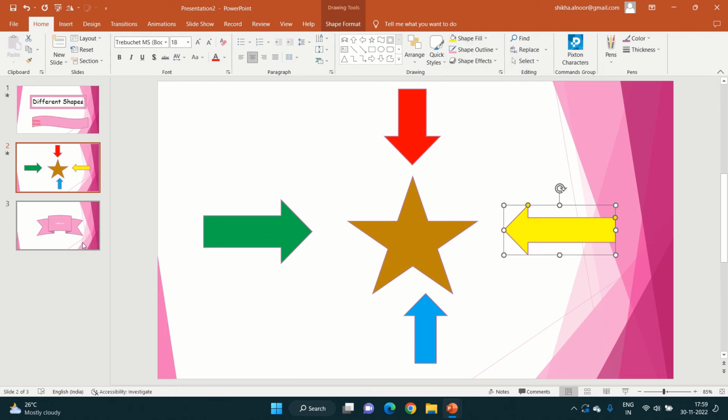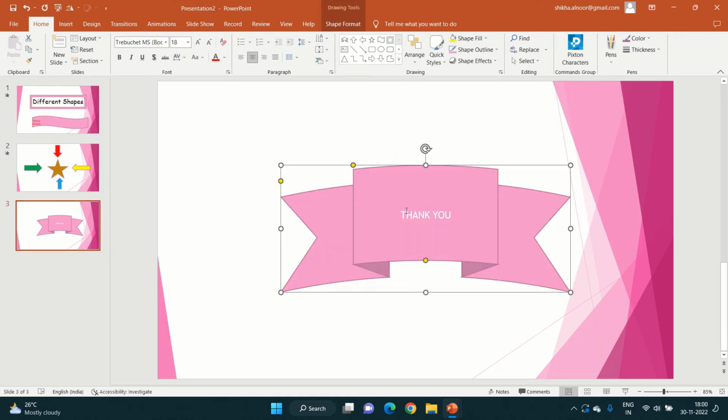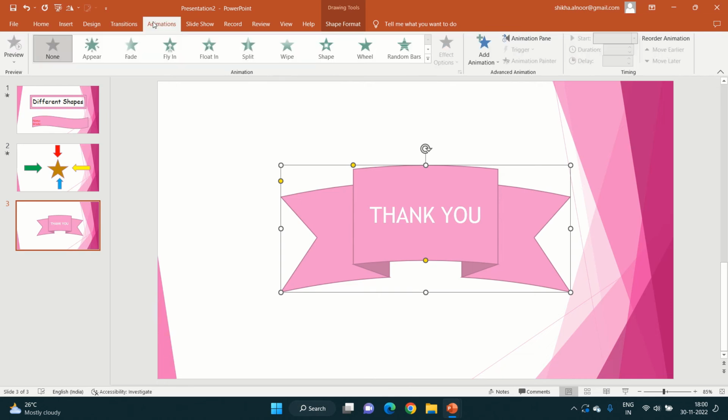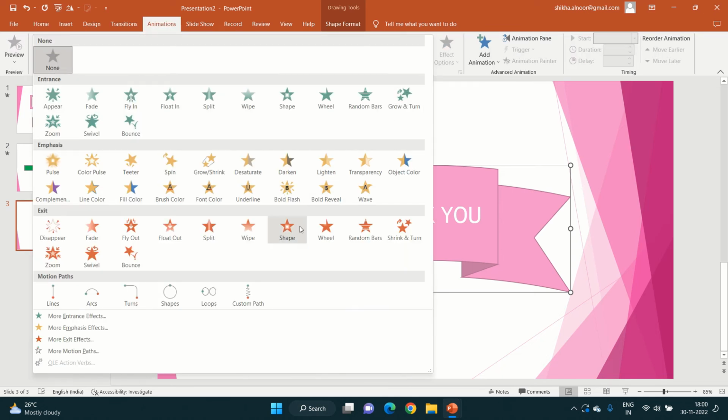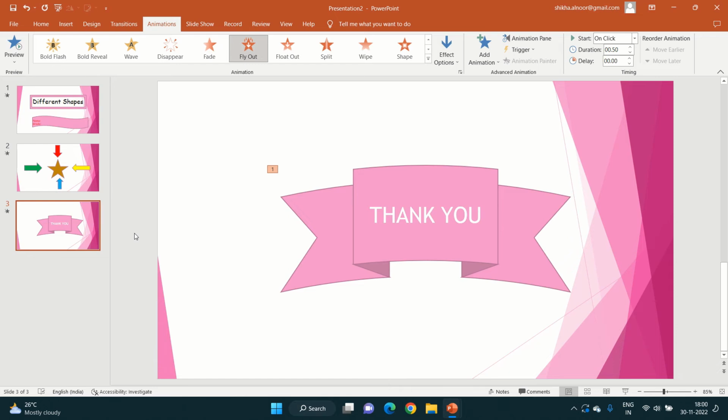Now we go to the last slide, and this one is the Thank You slide. First I want to change the font size like this, bigger from the size. Now I want animation also in this, Animations, and I want an exit. So here you can select Fly Out, like this.